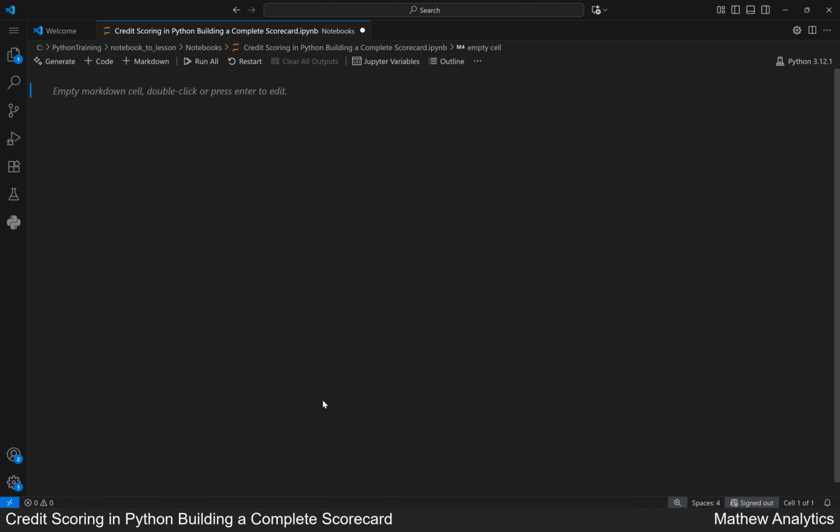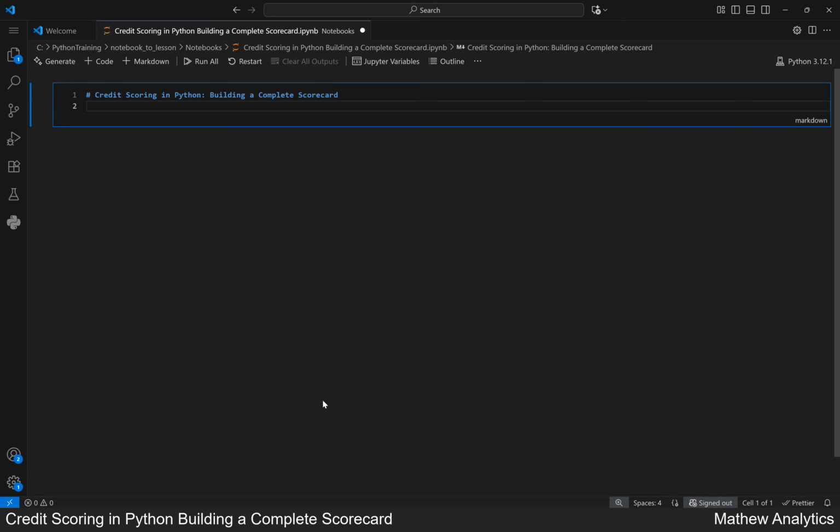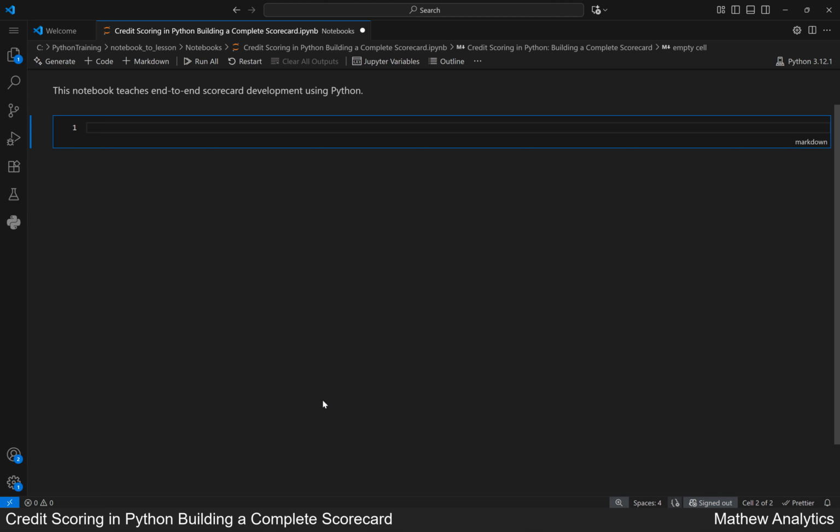Welcome to Credit Scoring in Python, Building a Complete Scorecard. This script is titled Credit Scoring in Python, Building a Complete Scorecard, describing the topic. This notebook will teach you how to develop a credit scorecard from start to finish using Python. Running the cell now. By the end of this lesson you will understand how to transform raw credit data into an analytical scorecard.